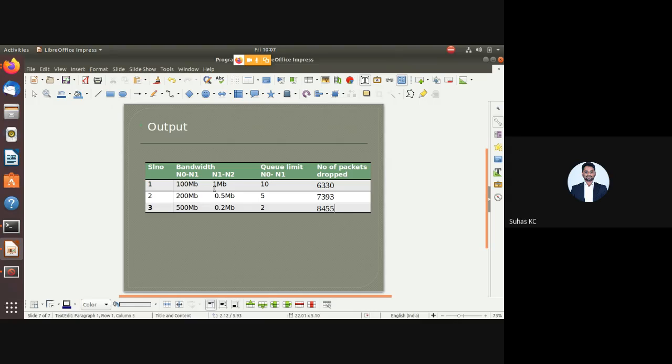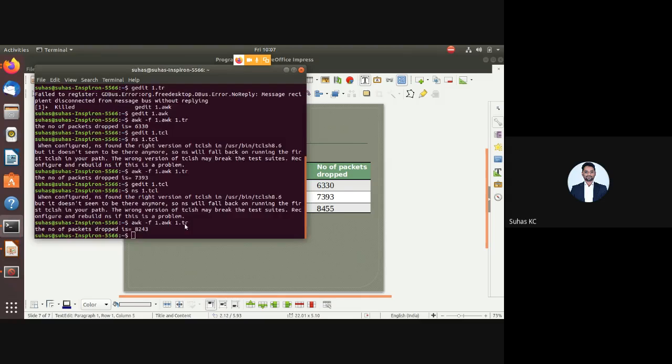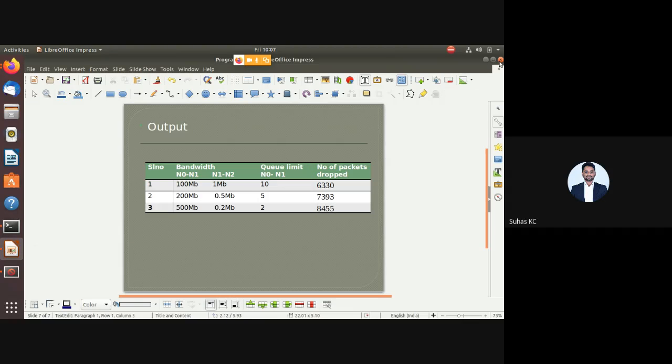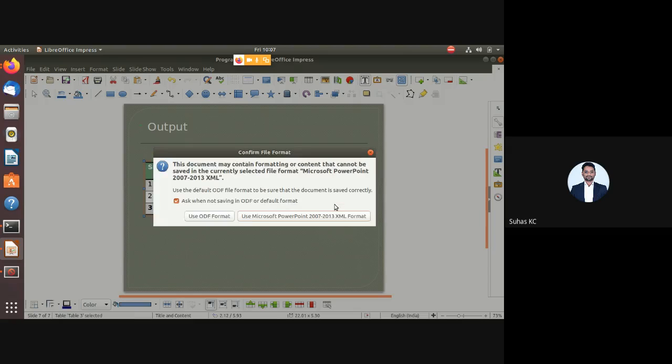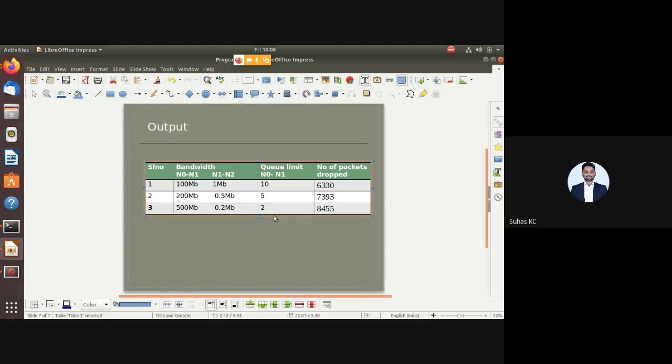So change the bandwidth of your receiver link, reduce it, give less than 1 MB, and check, along with the queue limit, whatever it is there. So like this you need to write the output. Hope you're clear with your first program. So this is your first program. Thank you guys. Hope you understood. So here I stop recording your first program.